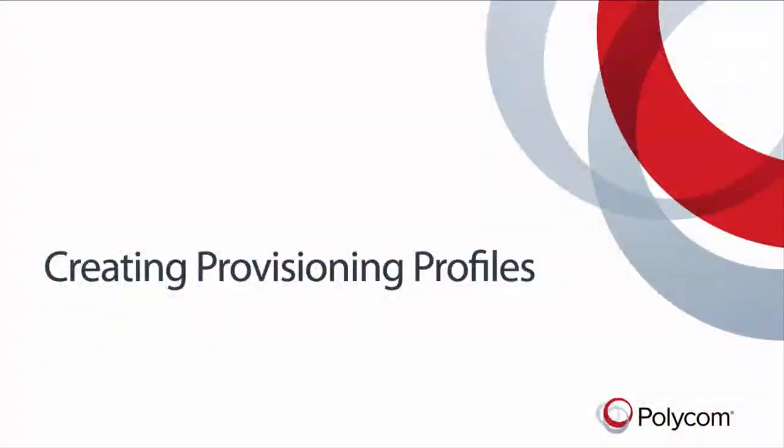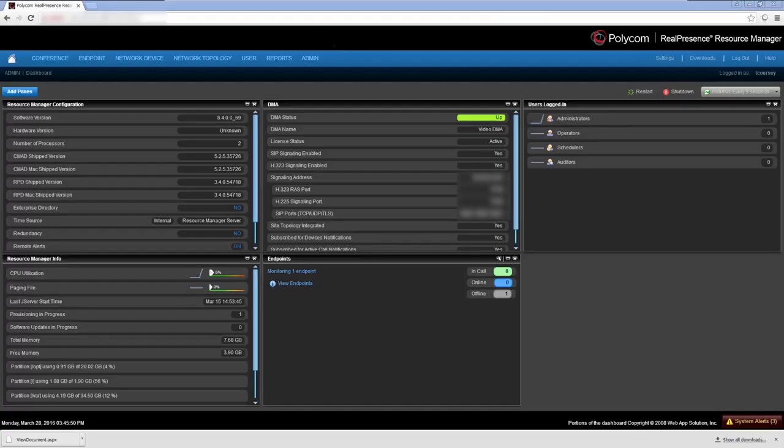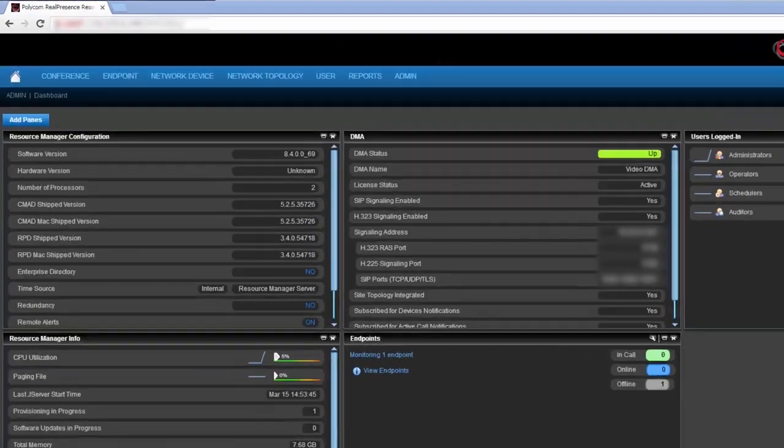In this video, we will review creating provisioning profiles in the RealPresence Resource Manager interface. A provisioning profile is used to define the configuration of the target endpoint. The Polycom Resource Manager uses two types of profiles to apply the configuration to the device. The first type that we will address is the Network Provisioning Profile.